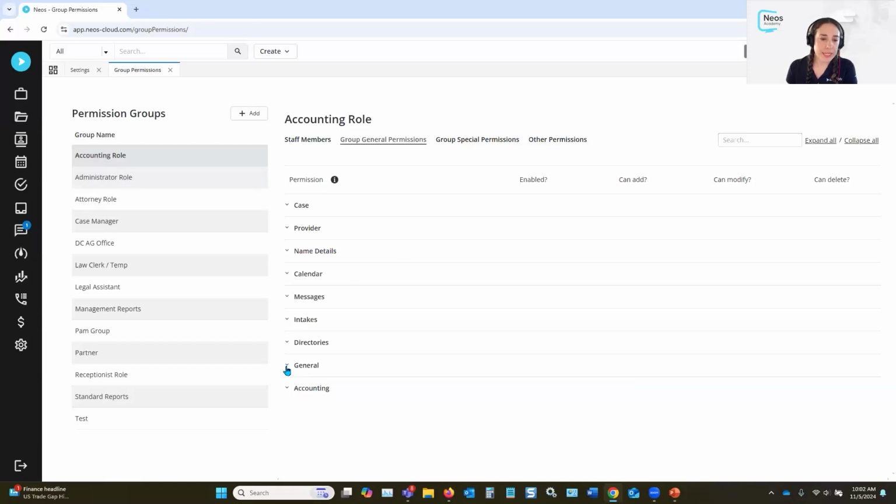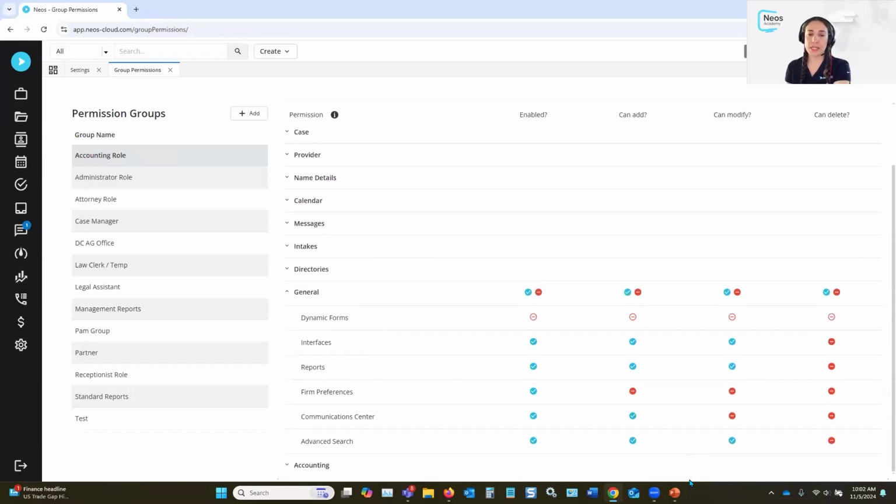Then we're going to click the caret next to General, scroll down, and you'll see Advanced Search down below here. So let's just take a quick moment to look at what these permissions will grant. If all the people in this selected group have enabled permissions, they will be able to view and run those saved advanced search queries.